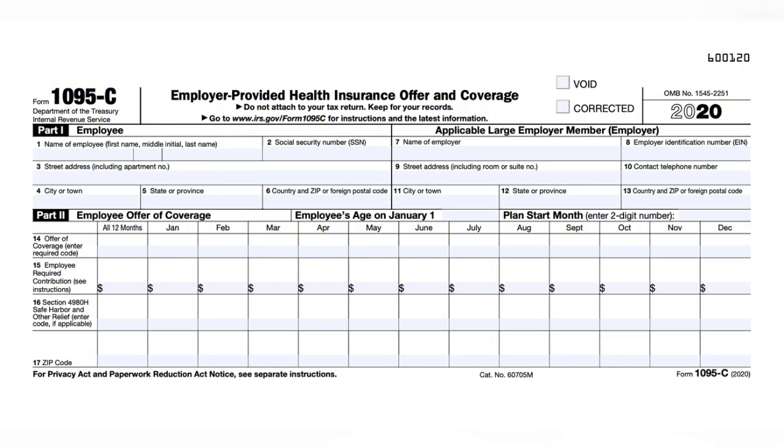Starting with Part 1. This section is all about basic information. You'll enter the employee's full name, Social Security number, and home address. On the right side, you'll see the employer's details like the company name, address, and EIN. Just make sure everything matches official records to avoid any issues.